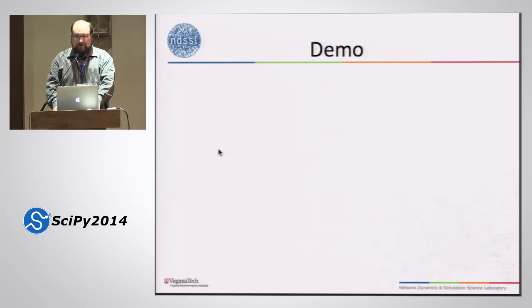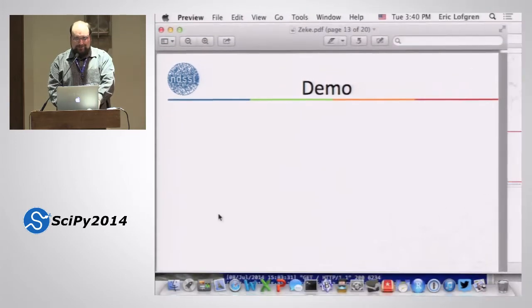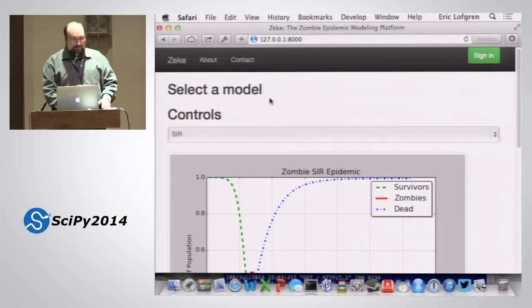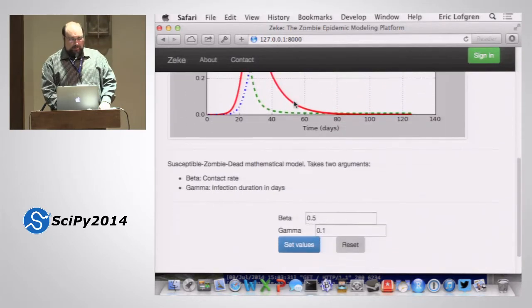So the most perilous part of any talk, the live demo, which does not depend on the hotel wireless. So this is what Zeke currently looks like. It starts out with just about and contact, things like that, but the main part is this model control process.